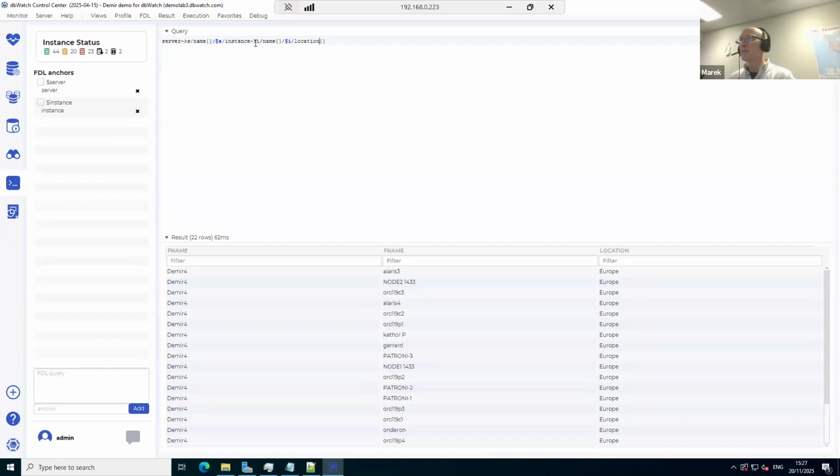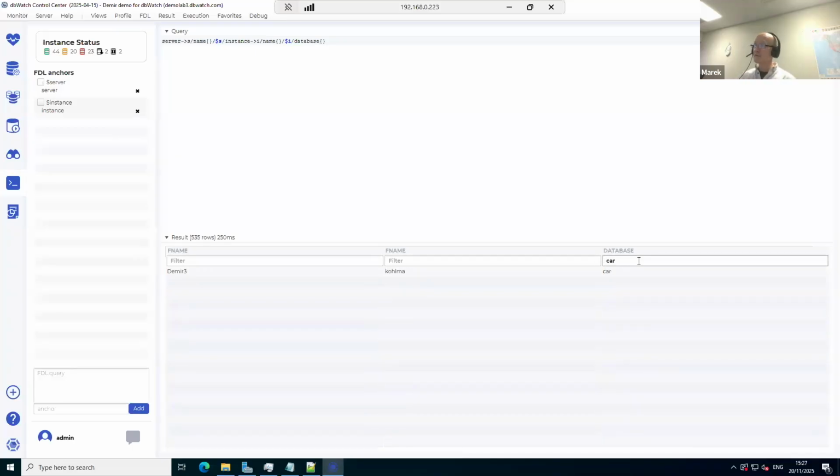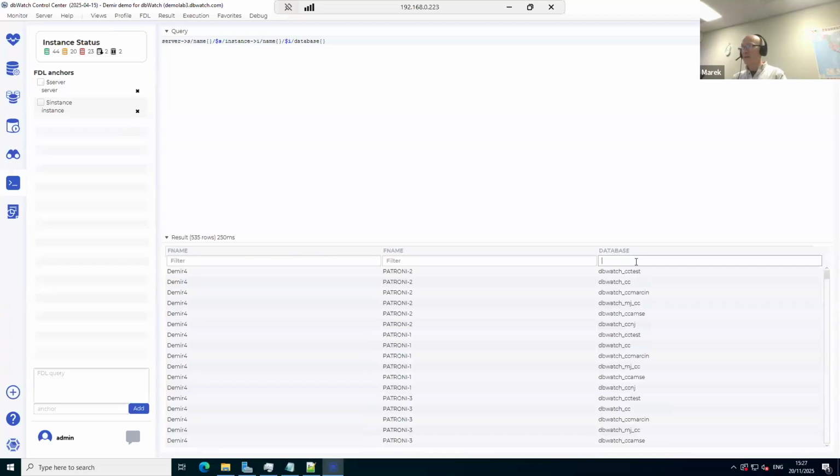So we have name, we have database. So if I go back to database here, and database like this, I will get the result of all the databases. Here I could actually use the filter car and actually find the instance where I have this database. But let's say instead of running the whole FDL query, you can use a where clause in FDL. And for that, we are using those different brackets. As you see, we already introduced those curly brackets, and they are usually to format data.